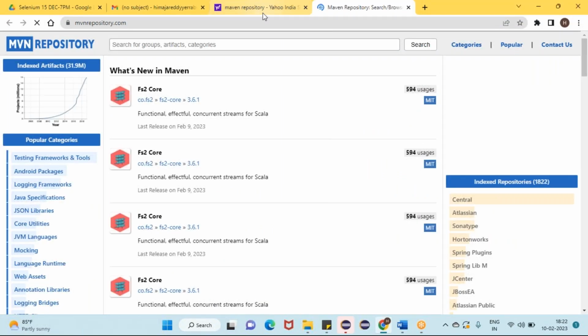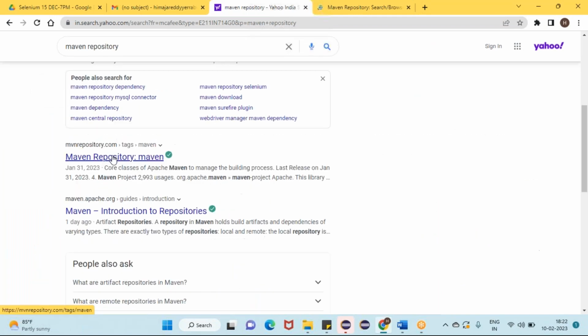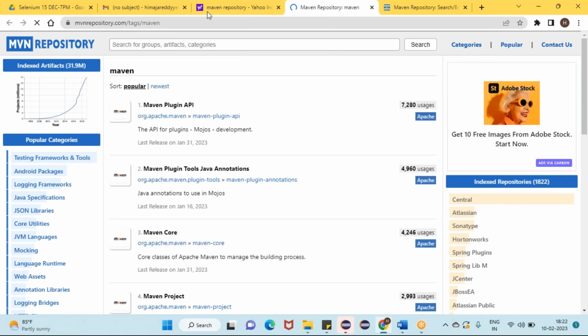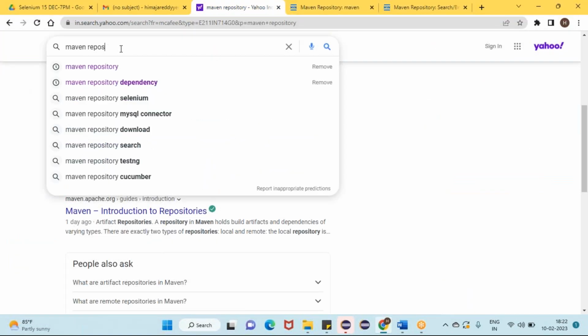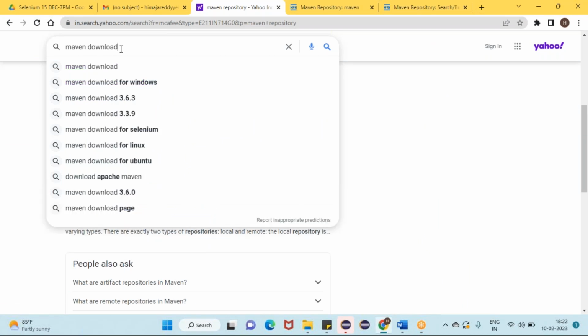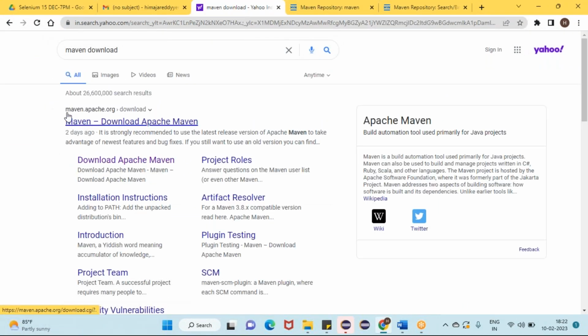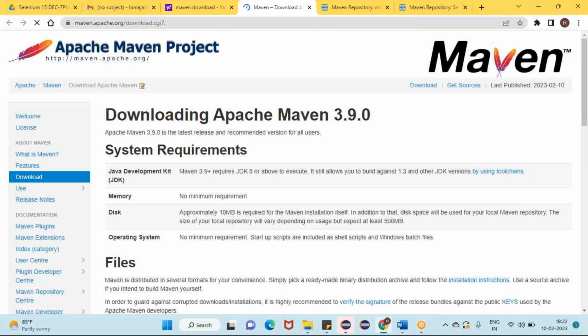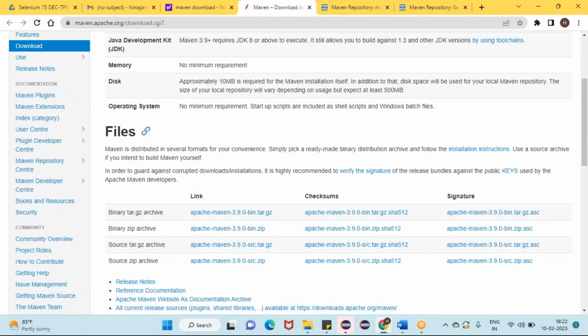Here, let me go to Maven download, not the repository. So let me type Maven download and just click on Maven Apache org. It will open a page like this. Just go a little down, and here we have binary tar.gz, binary zip, and some such kind of things. So don't download anything.